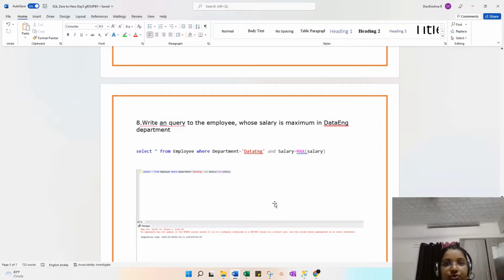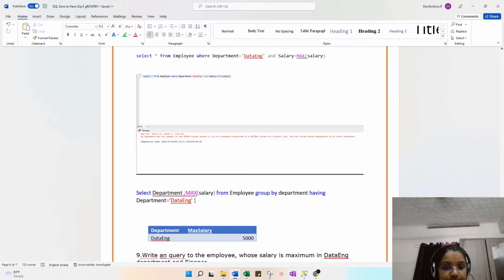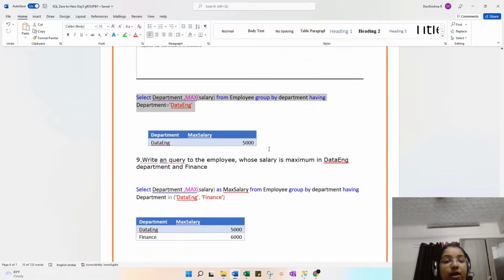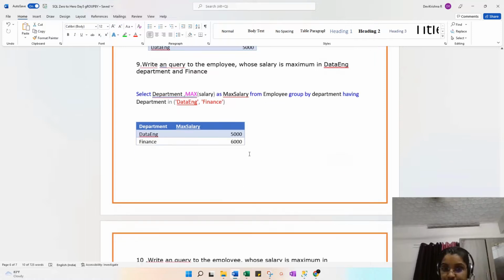So here we are using an aggregate function, so we want the aggregate function plus the group by clause. The correct one is select department, maximum of salary from the employee group by department having department equal to data engineering. So this will give the correct result. One more thing with the having: if we want the maximum salary of employees working in two departments, data engineering and finance, then we write having department in data engineering and finance. We will get the correct one.